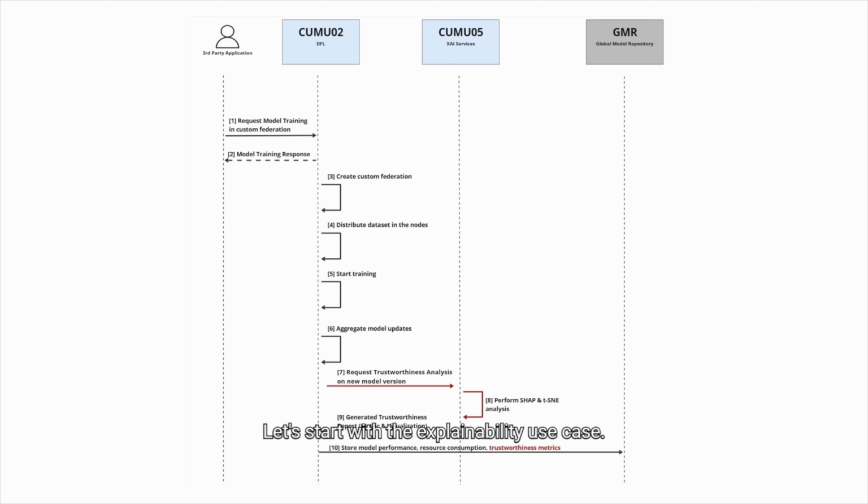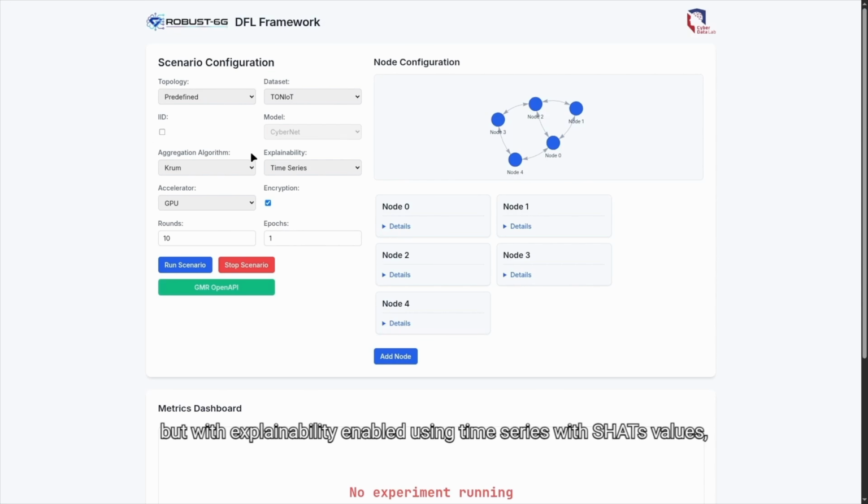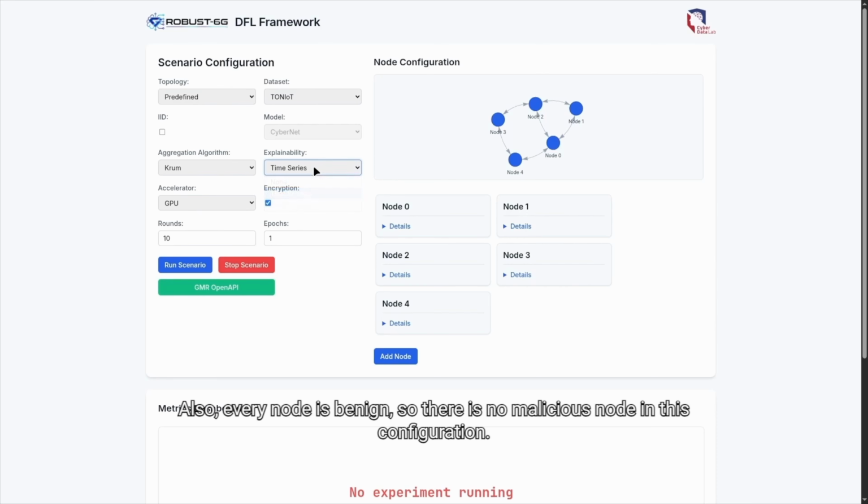Let's start with the explainability use case. In this case, I'm going to use the same configuration as before, but with explainability enabled using time series with SHAP values, using the TON_IoT dataset and using the CyberNet model. Also, every node is benign, so there is no malicious node in this configuration.